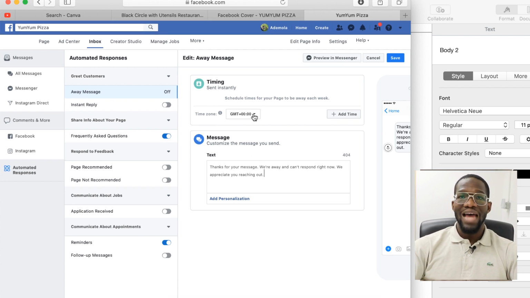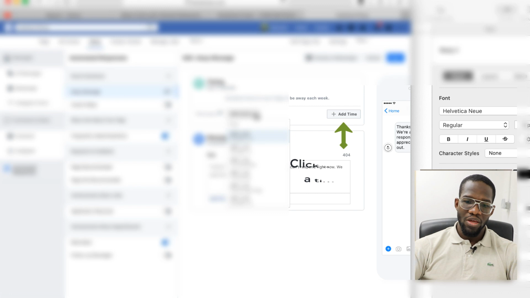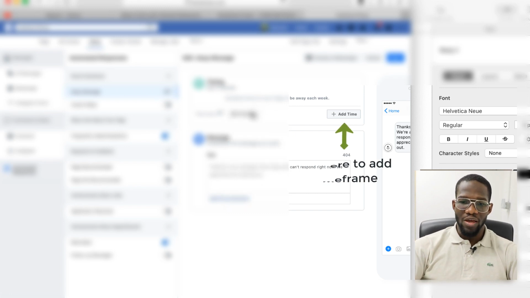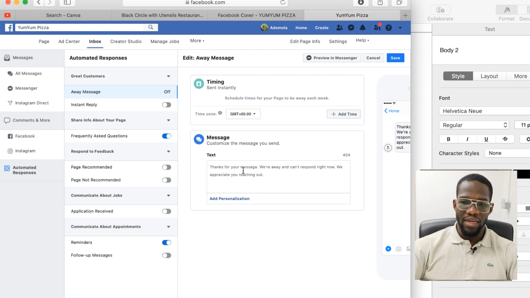And you can also set the time when nobody's going to be available to respond to messages, so you know. So schedule time for your page to be away each week. So we know that between such and such a time, you are away and you're not going to be able to respond to messages, and that's when the automatic response is going to kick in. Or you can leave it on permanently, so it responds to every single message you receive before someone actually sees the message and replies to the customer. So that's that for Messenger here.